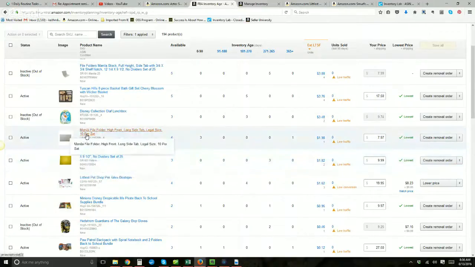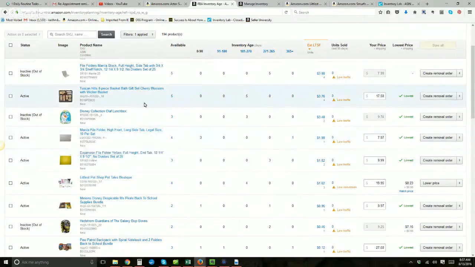Same thing with these manila file folders. These are hopeless. I have like 40 different kinds of file folders that I'm selling right now. Some do awesome and some don't. And this is one that doesn't. So I'm just going to get rid of it.